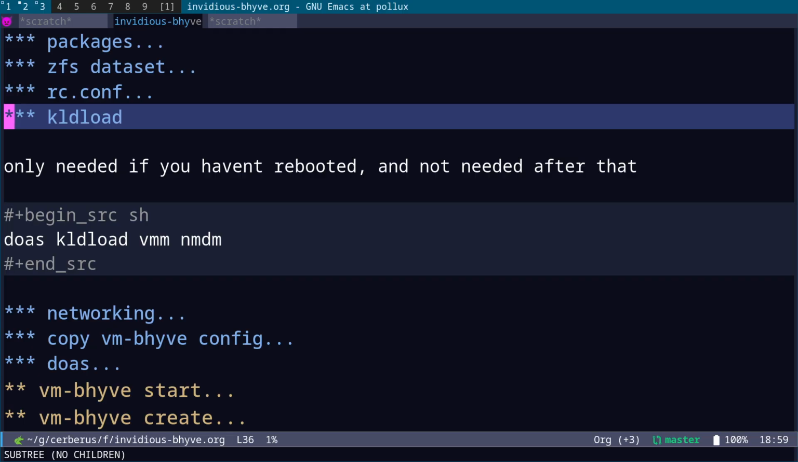When you first set this up, if you haven't rebooted, you can run doas kldload vmm nmdm, and that will load the modules we've added to our KLD list so that you don't have to reboot after applying them. That's another nice feature of FreeBSD: not needing to reboot as much as on Linux when you've made changes like this.